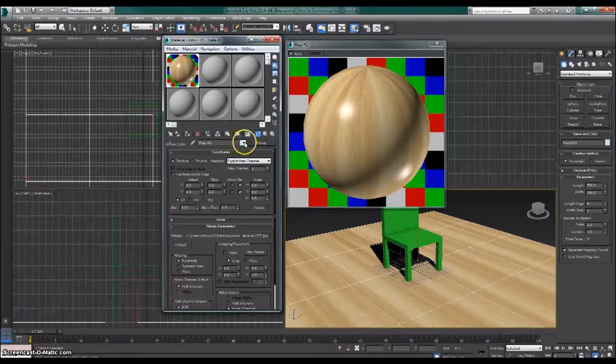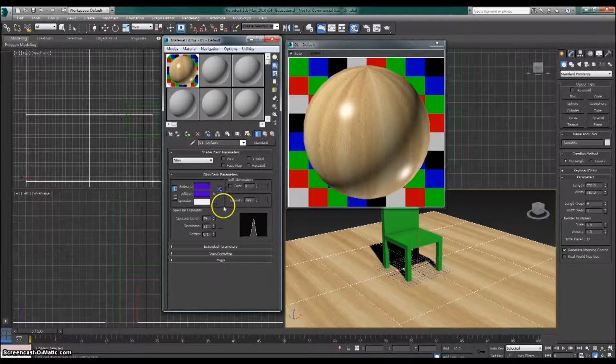Alright, and now if you go to this drop down, we can go back to the main page. Right now we're in the bitmap view. We're going to go back to the original. And I actually kind of like how glossy this is.